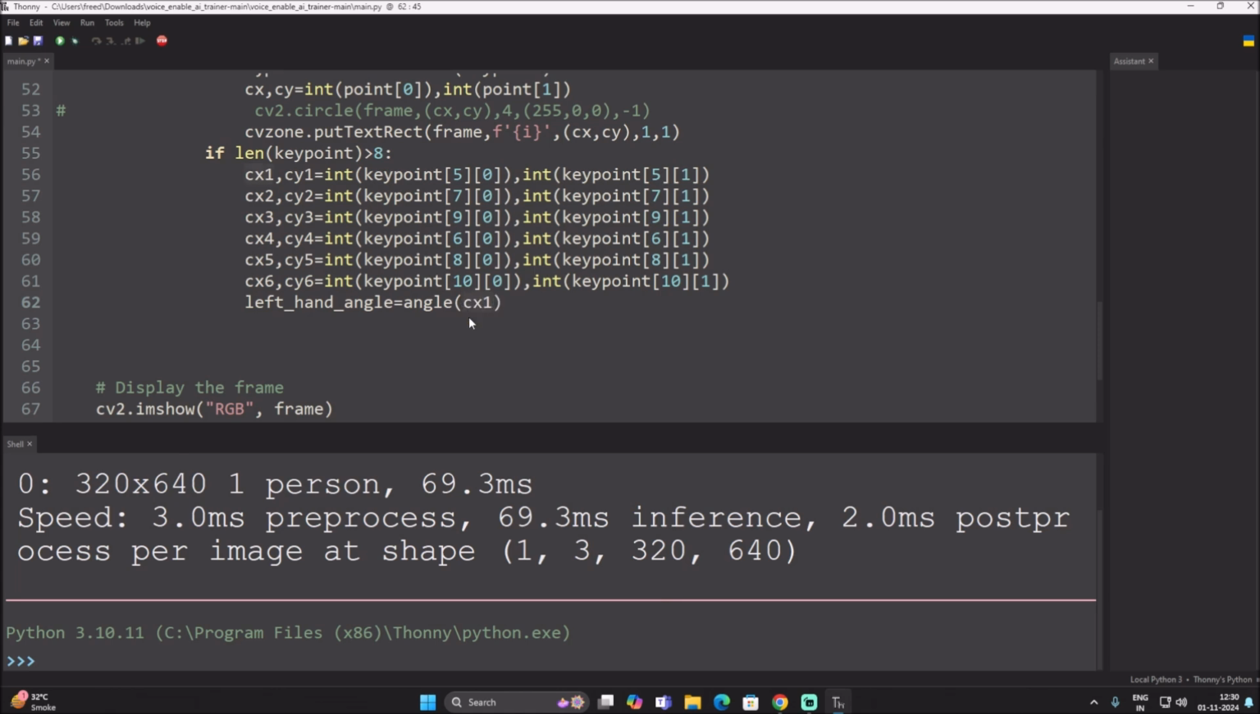cx1, cy1, first we will mention cx2 and then cy2 and then cx3 and cy3. Now what we will do, we will get our angle. For our knowing purpose we will put our angle on the frame. So cv zone dot put text rect, we want to put the text on our frame. Then what we want to put, we want to put our left hand angle.